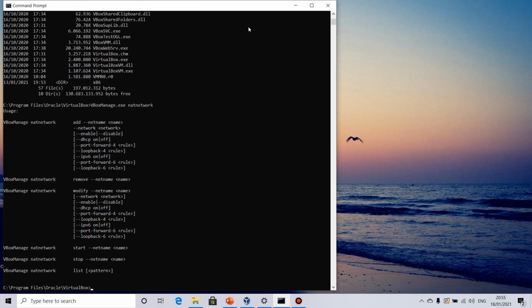I will press enter to list different subcommands available for this command line. We can use add --netname, then network name. In our case, we'll use myNat. --network. Here we need to specify subnet. --enable to start the network. --dhcp on to enable DHCP feature. We can disable this by using off. This is enough for us to know.